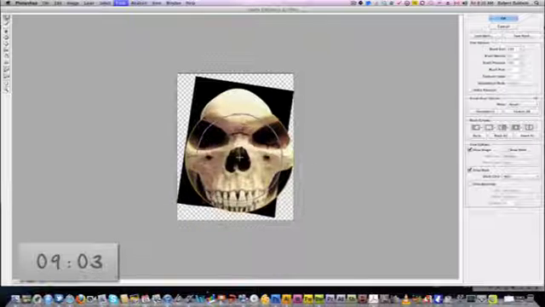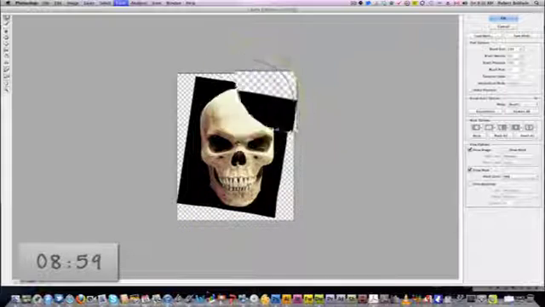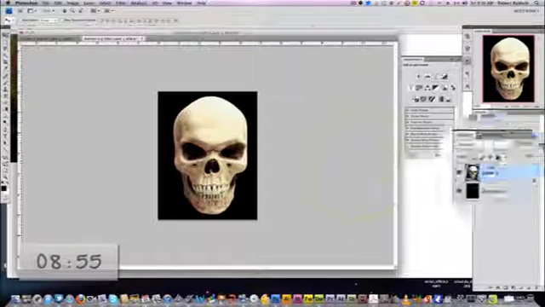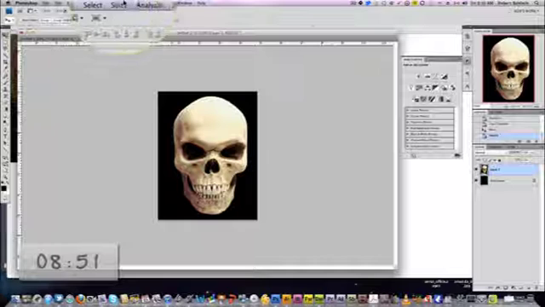There we go. Bring that nose up a little bit. See, now our skull's looking pretty evil. Okay, and it's that easy to make an evil looking skull. Okay, now what we want to do is desaturate this. So what that means is remove the color.